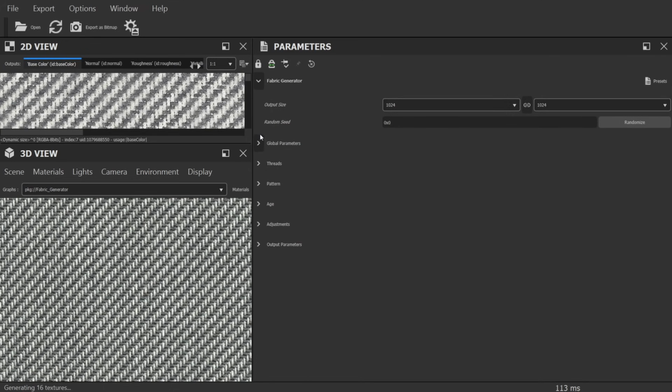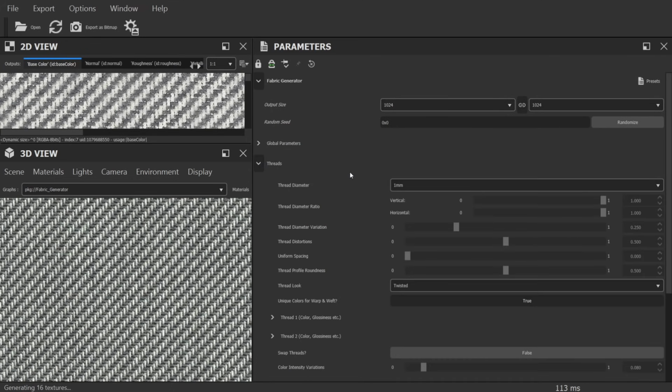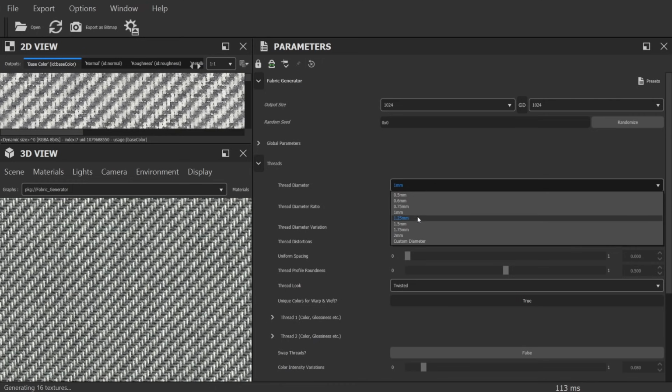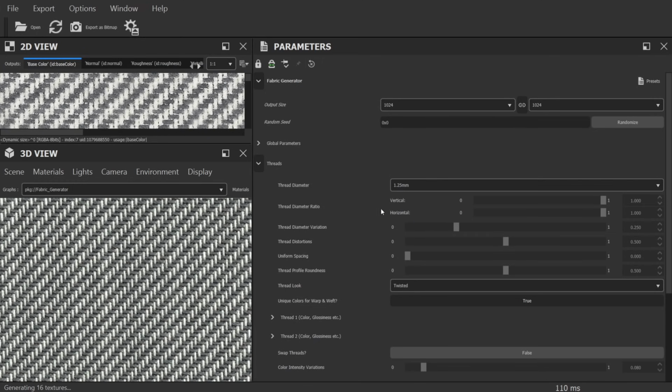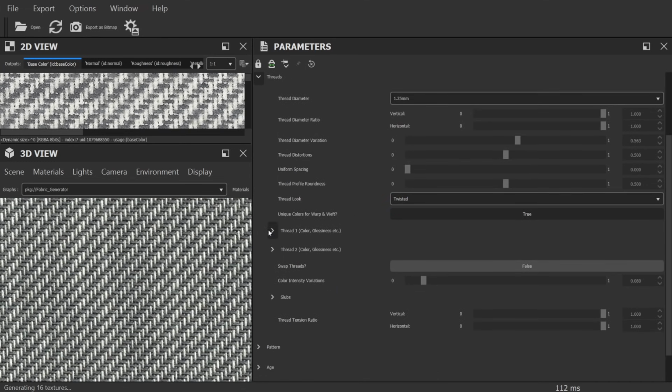So I can come down in here into threads and adjust some more options, like maybe I want my thread diameter to be a bit larger, and maybe I want a little more thread diameter variation, something like this, a little bit higher. And I can also choose the look of my thread. So if I wanted a twisted thread or an untwisted thread, I'm going to leave it as twisted, as most cotton twill textures have twisted threads. And I'm going to go over to thread color.